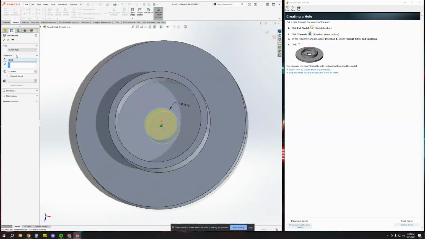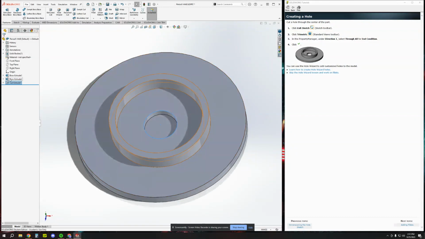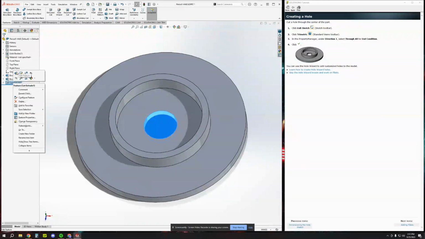So if you look over here under direction 1, it says blind. Blind is where you would set a specific distance, if you wanted it to go 5 millimeters, right? If we put 5 millimeters and hit enter, we'll see that it did not cut all the way through the part, because remember we made this 7 thick.